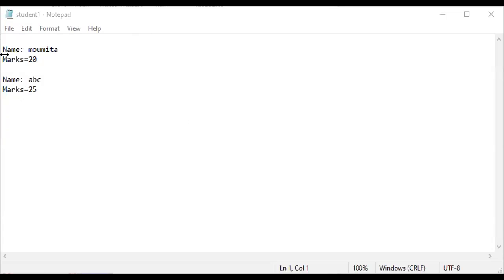See, so this is the student1 text file, and whatever I wrote when we ran the program, all this information is stored in it. So student1 was successfully created on the desktop, and all the information I wrote while running the program is successfully written in the student1 text file.